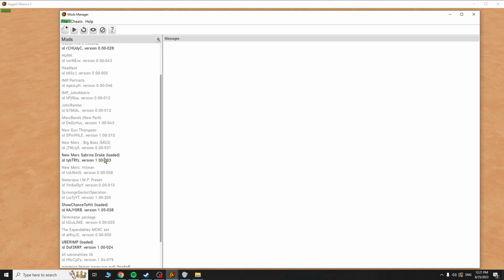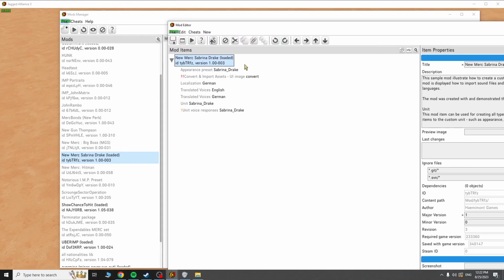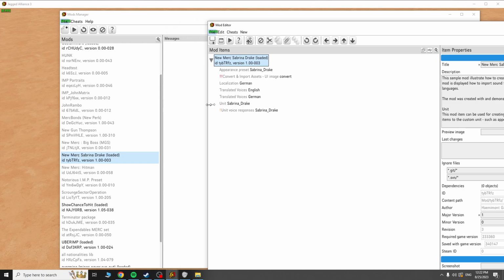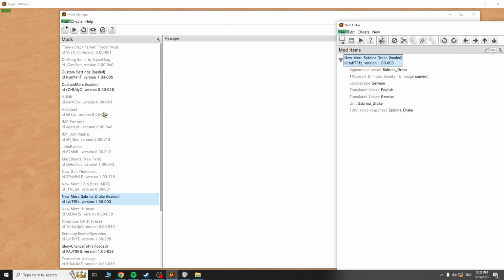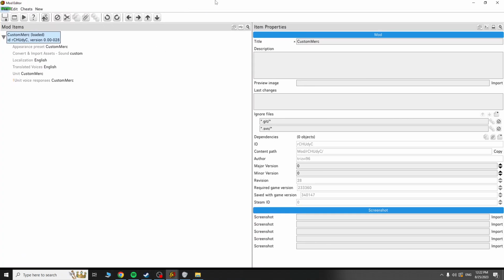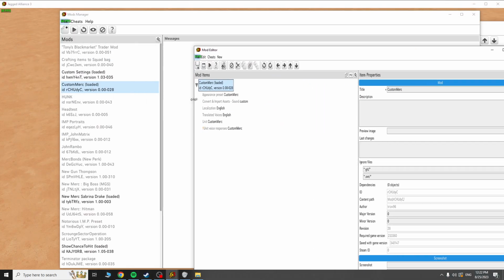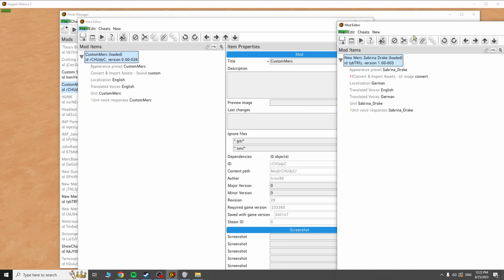So it's pretty simple. What you can do to get started basically is to actually copy this Sabrina Drake preset here. It'll make sense once you kind of go through it. But I have this right here. So this is my custom Merc that I made. So with the voice response line, unit voice responses, this is basically what will allow it to make voice responses.